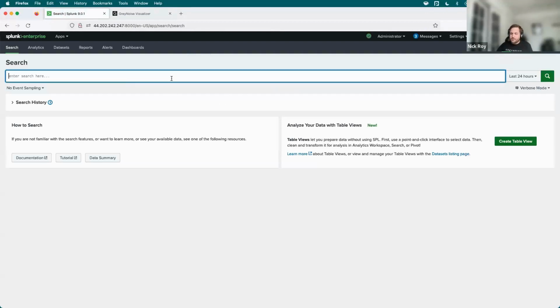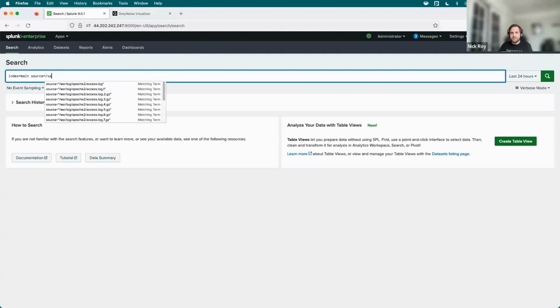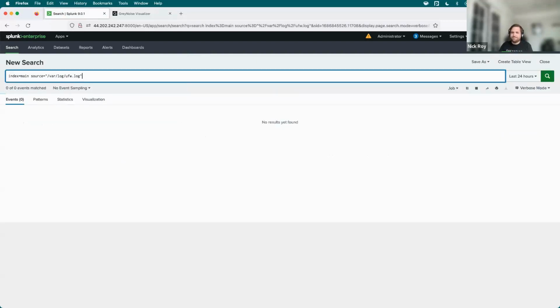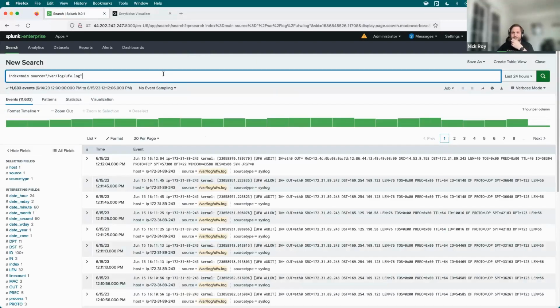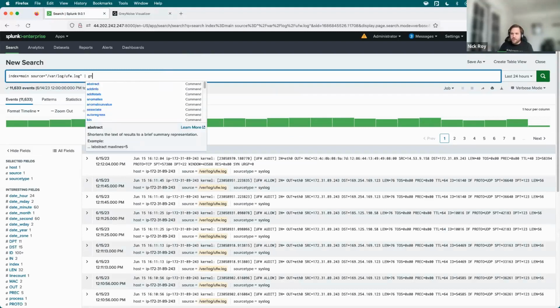So the easiest way, if we want to just do something simple, I want to take some firewall logs from an endpoint. A lot of noise, a lot of events, a lot of things in here that I probably just don't care about. So one of the first things we can do is we have all these custom commands.